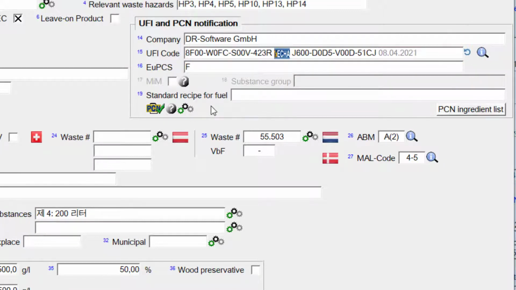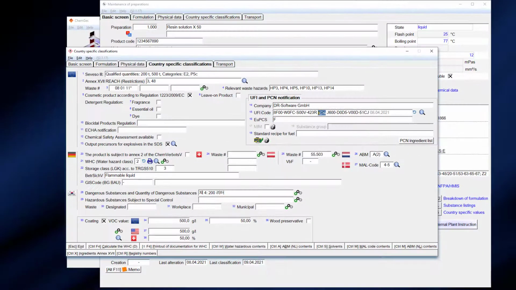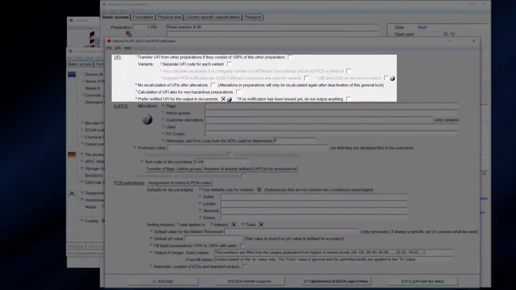UFIs are recalculated whenever there is a significant change in the formulation, based upon a precise definition of what is significant. There are a number of settings that can be used to determine when and for which substances UFIs are recalculated. To enter the settings, click on the gear icon.